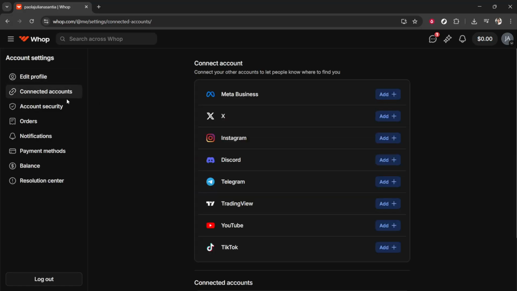Inside your account settings, find and click Connected Accounts. This is the place where you link services like Discord, so Whop can verify and manage your access. Think of it as the bridge that keeps your subscription status and your Discord roles in sync, which helps prevent issues like losing access when a payment renews or gains new perks.